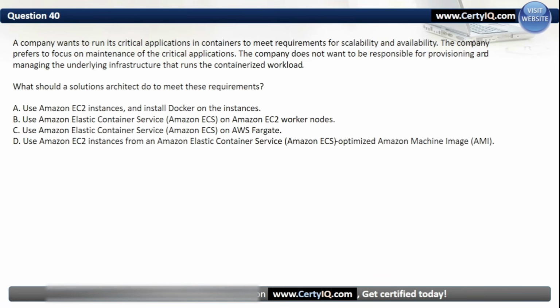Our options are A. Use Amazon EC2 instances and install Docker on the instances. B. Use Amazon Elastic Container Service on Amazon EC2 worker nodes. C. Use Amazon Elastic Container Service on AWS Fargate. Or D. Use Amazon EC2 instances from an Amazon Elastic Container Service optimized Amazon machine image. The correct answer is C. Use Amazon Elastic Container Service on AWS Fargate.